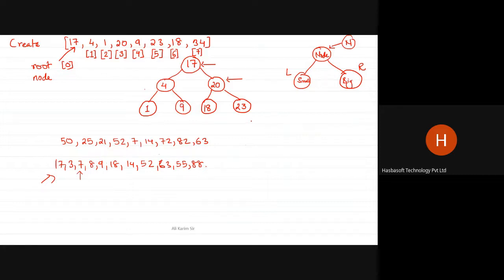See, I'm making it here to see whether it's going right. To the left it will be 3. Then 7 will come to the right. 8 will come to its right. 9 will be to its right. 18 is bigger than 17, so it will be here. 14 is less than 17, greater than 3, greater than 7, greater than 8, greater than 9. So it should be right here.